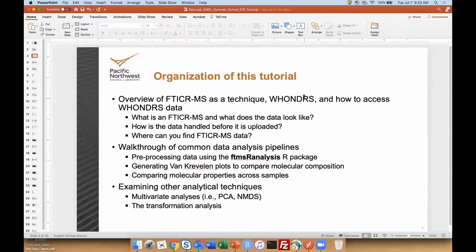Then beyond there, we're going to walk through some of the more common data analysis pipelines. We're going to look at how we can pre-process the data using an R package developed by many folks at EMSL, and it's a super great package. We're going to look at how to generate those Van Krevelen plots that James briefly mentioned, so we can look at what I like to term the molecular formula landscape across samples and across data sets. And we're going to start comparing some of the molecular properties, things like the Gibbs free energy or NOSC values that VGC mentioned, across samples and again across data sets.